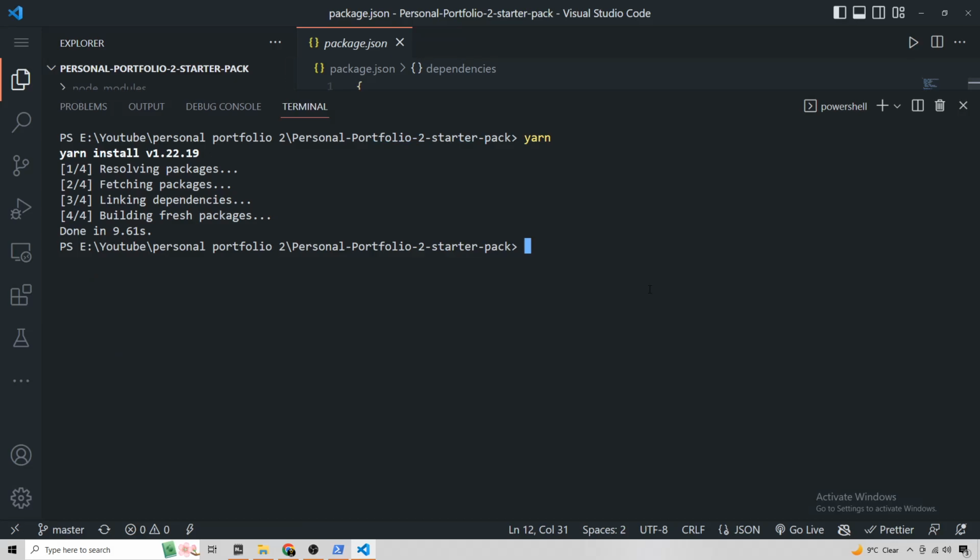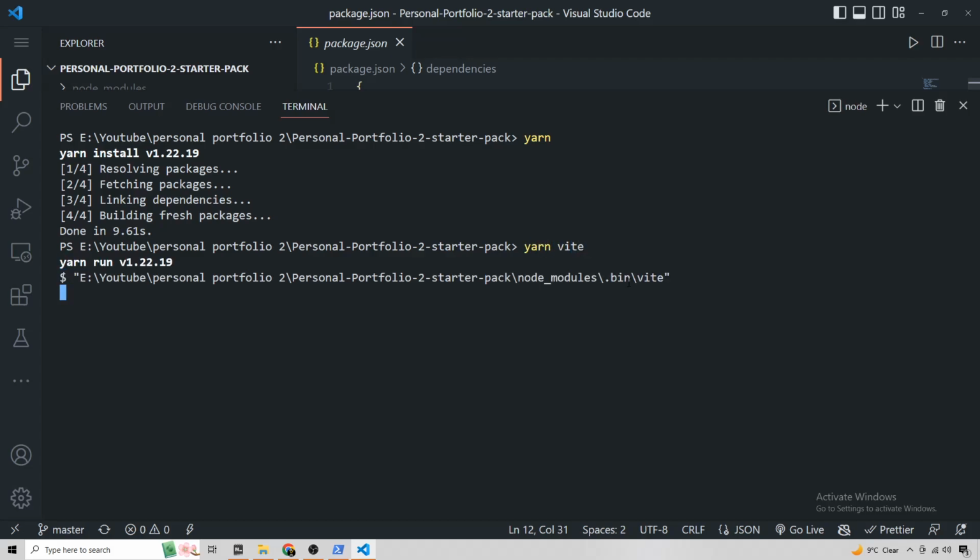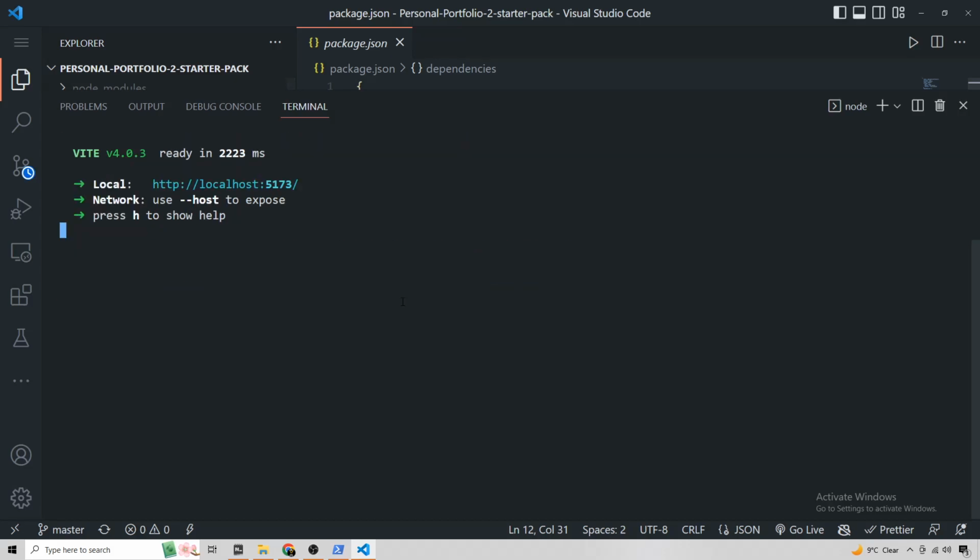Okay, now to start our starter pack, we have to write yarn and then simply Vite. Okay, here you can see how fast that was. It only took almost 2 seconds to start the development server, and you can easily find the difference between the create react app webpack and the Vite.js.